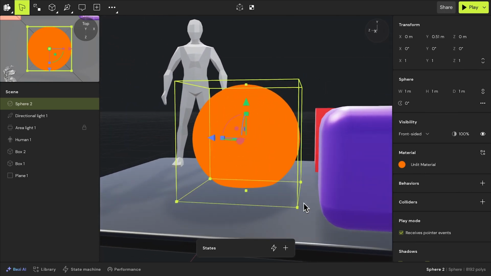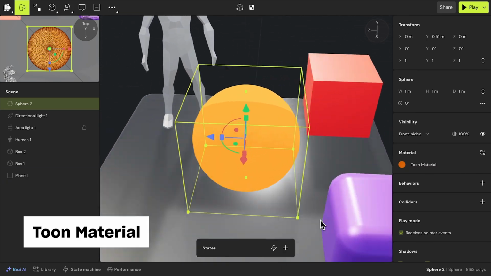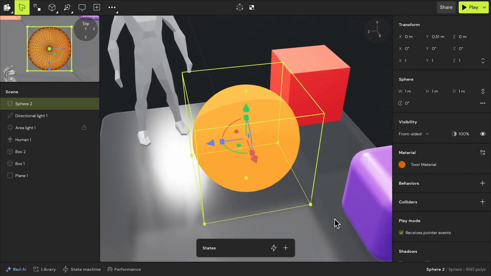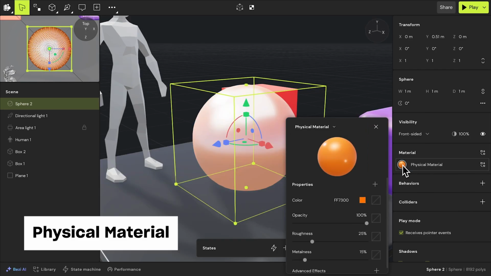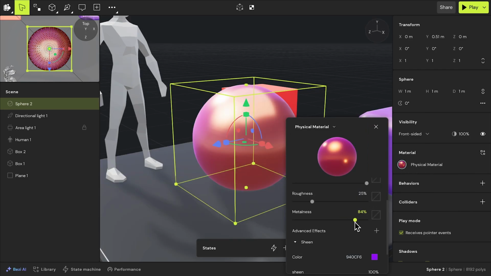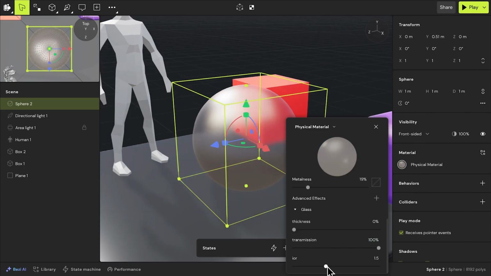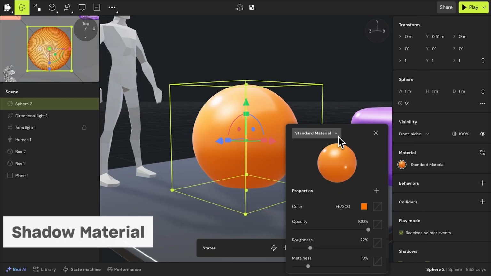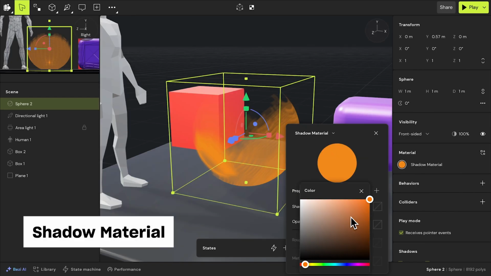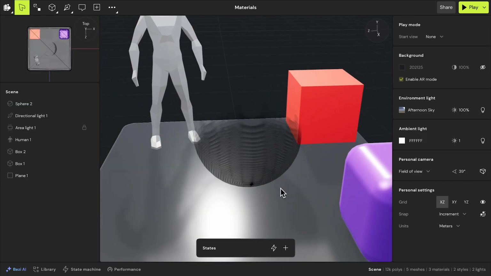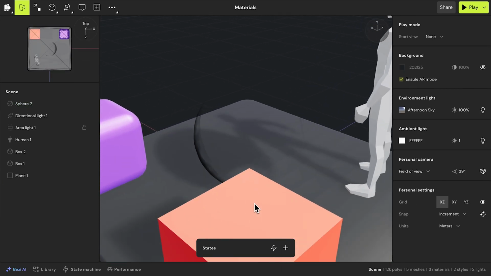objects. Tuned, this has sharp separations between light and shadow, mimicking 2D cel-shaded graphics. Physical. This allows you to add additional effects like sheen, clear coat, and glass to materials. This is great for creating close to lifelike textures and surfaces. Shadow, an invisible shader that casts shadows under directional light. Shadow materials are useful for creative applications in emphasizing dramatic lighting effects.